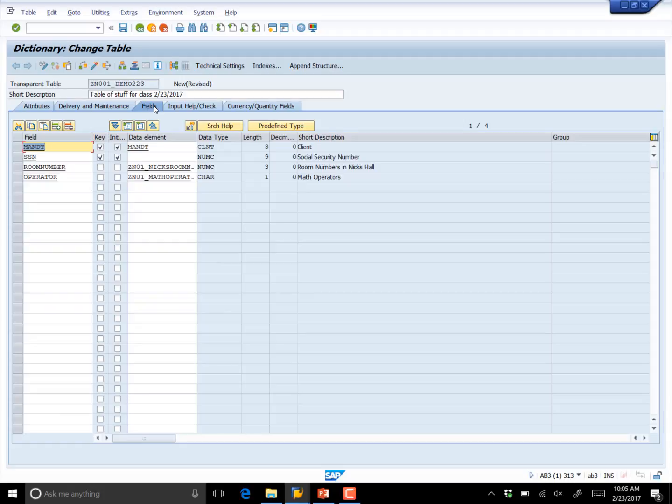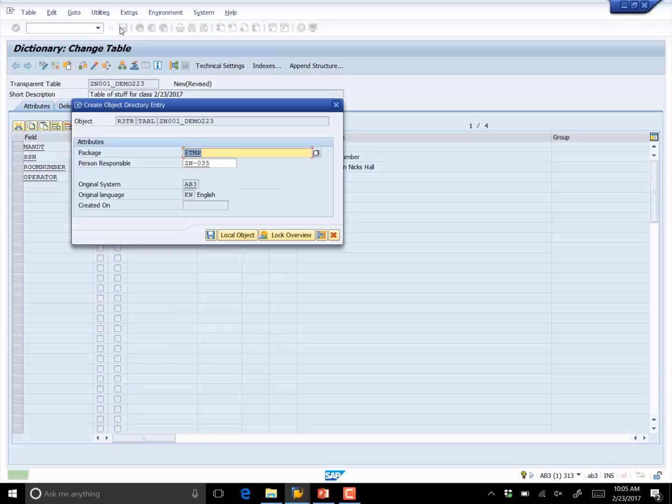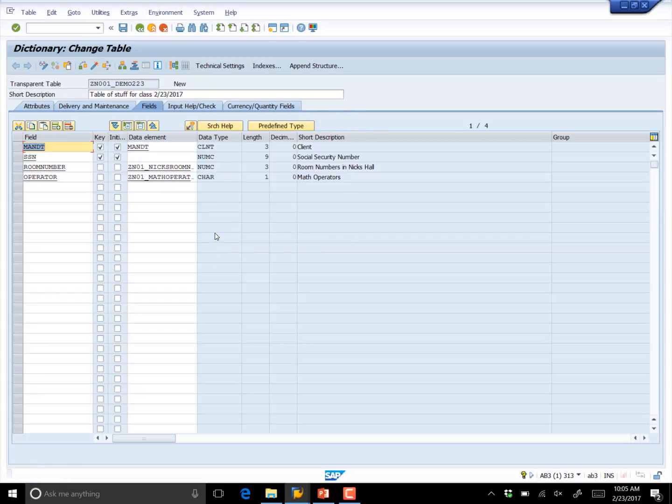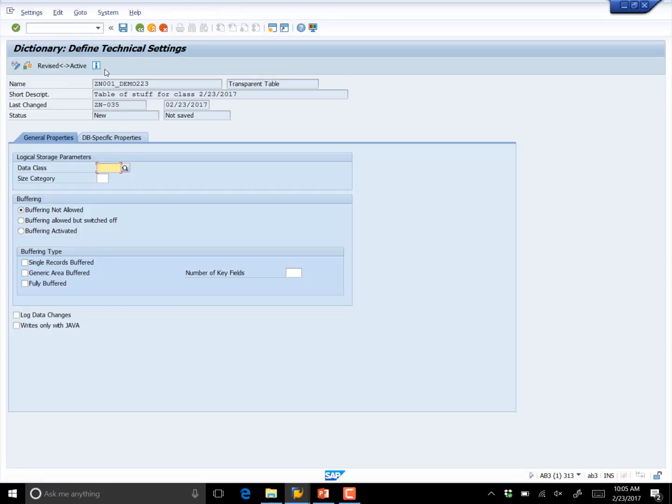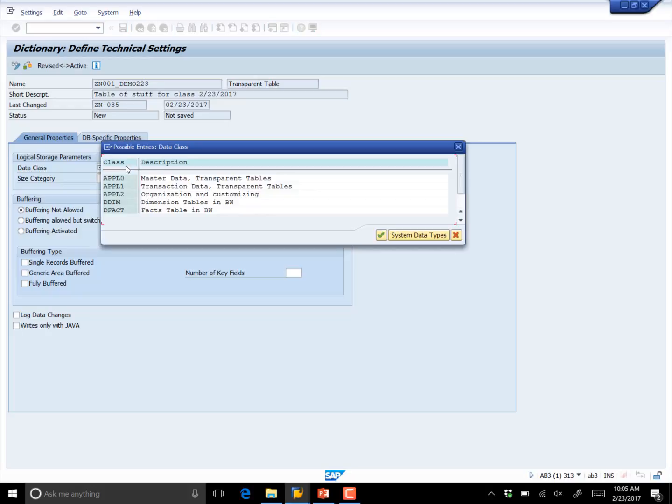But what I generally do as a way of navigating to those things is I'll just save this. I have to put it in the package that I'm using for this. You've been doing that with your development work this semester. And then I'll attempt to activate this. And when I attempt to activate it, this is ABAP's way of saying, hang on a second, you need to tell me more stuff. Well, you'll notice it's flashing on a field that says data class. Well, let's look at what that's all about.